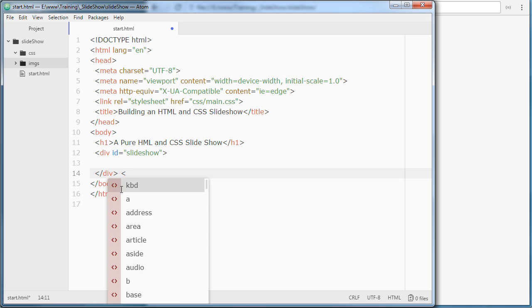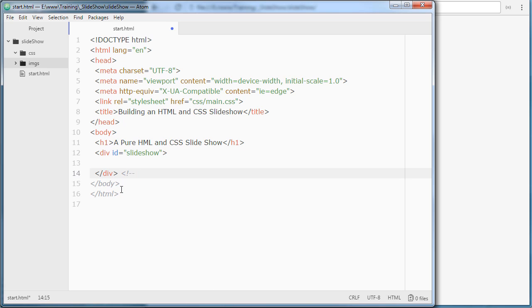I'm going to put a comment at the bottom of this: closing slideshow div. Anyone that's done any of my tutorials knows I like to comment these because we tend to get a bunch of them very close together towards the end.